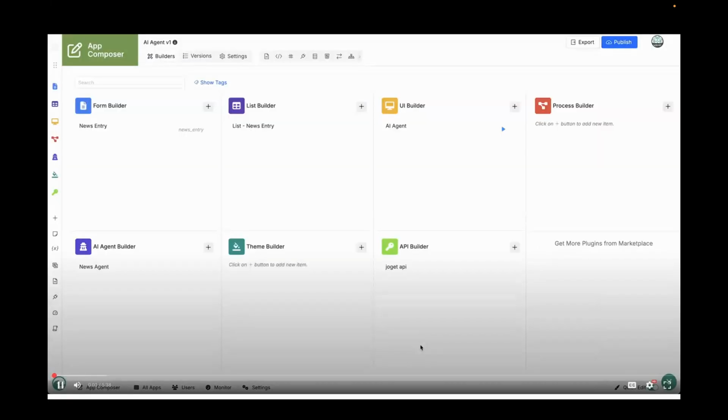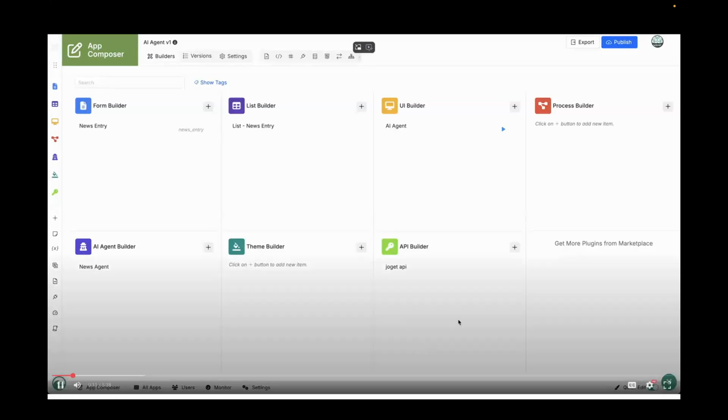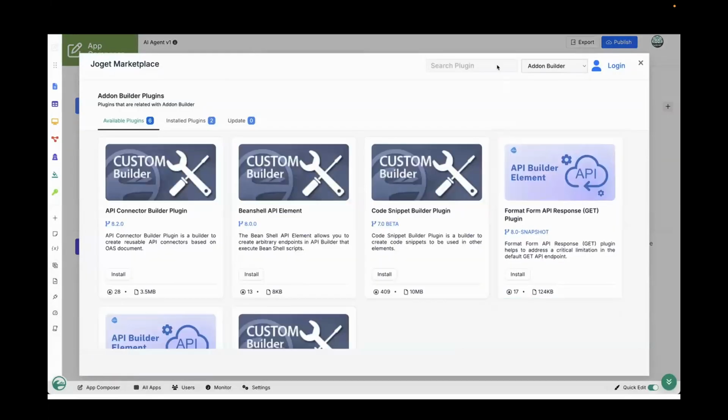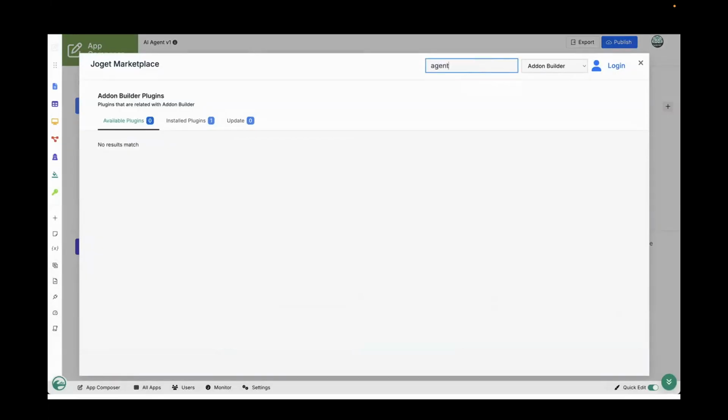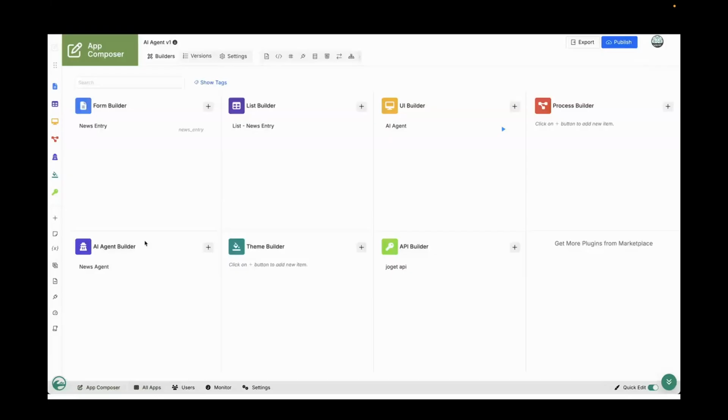Everyone, today we are introducing our Joget AI Agent Builder. You can download and install it manually from our Joget Marketplace, or you can also install it directly from the App Composer in DX9 by clicking on this link and searching for agent. Since I already have it installed, it's appearing under the installed section. Once you have installed it, you can find a new AI Agent Builder section under your App Composer.